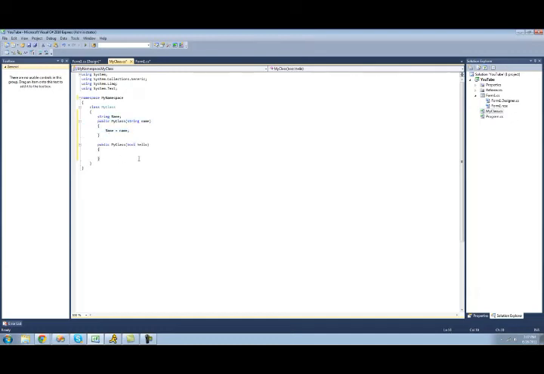So yeah, that's basically it for this tutorial. In the next tutorial, we're going to be looking at creating methods inside of our classes, and I'll show you what this public and all that stuff means.